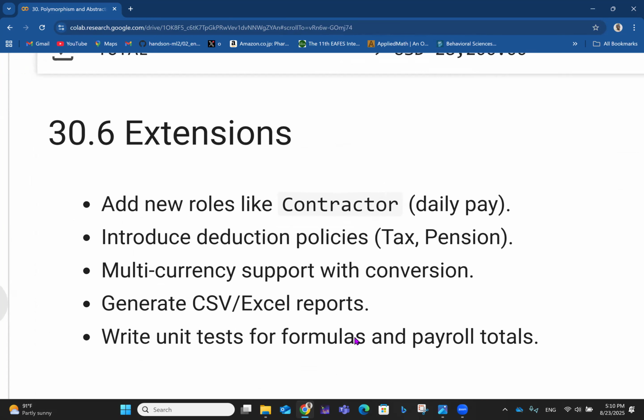Then we have the extensions now. You can add new rules like a contractor for daily pay, introduce deduction policies like tax and pension. You can have multi-currency support with conversion. You can generate CSV or Excel reports, and you can write unit tests for formulas and payroll totals. So you may want to see this as an extension to that. With this, we come to the end of this video.